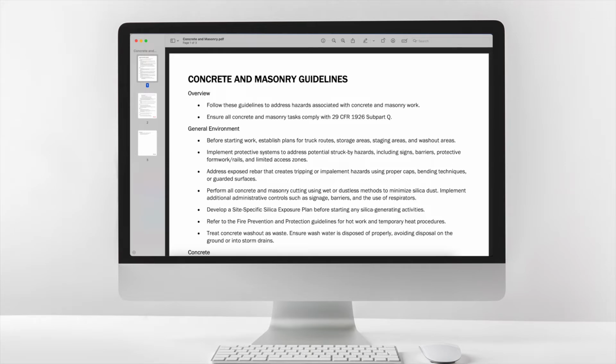Establish plans for truck routes, storage areas, staging areas, and washout areas. Implement protective systems to address potential struck-by hazards, including signs, barriers, protective formwork, rails, and limited access zones. Address exposed rebar that creates tripping or impalement hazards using proper caps, bending techniques, or guarded surfaces.